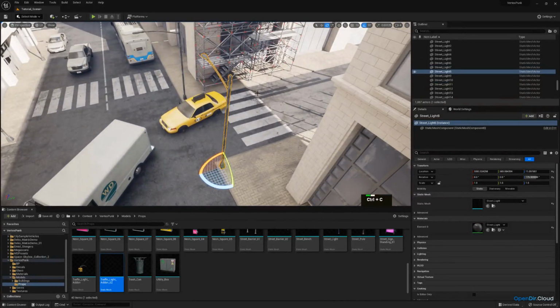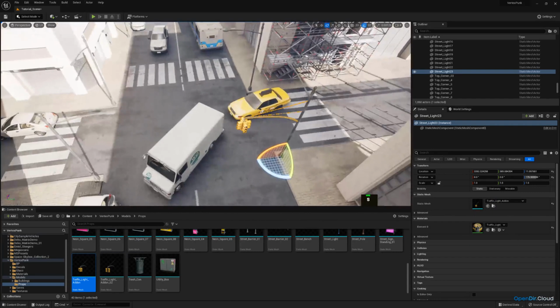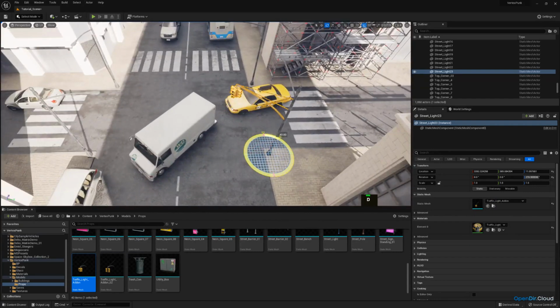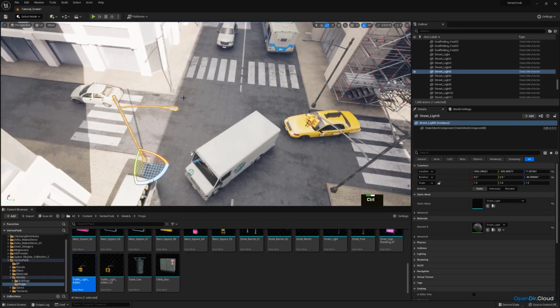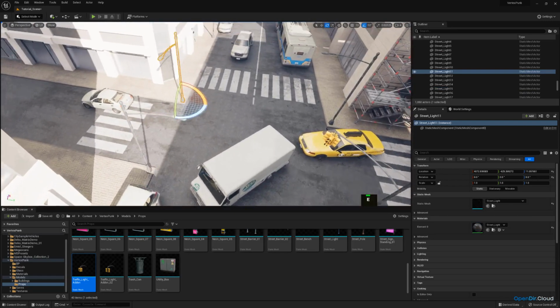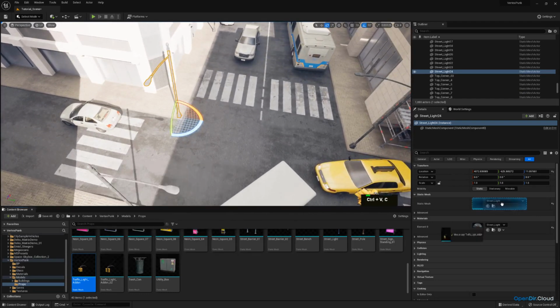We can go ahead and duplicate this. And let's have actually an intersection traffic light, so this one. And this one we can probably rotate a bit. Let's do also one here.